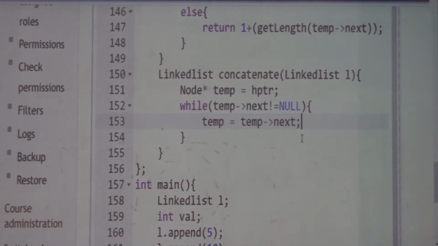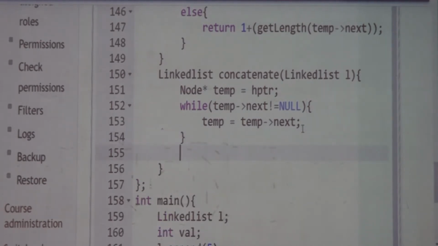So temp's next, I am done. Correct? Now where is temp? Temp is on the last node. When it comes out of the while loop, its next is null. That means temp is pointing to the conceptual tail of the list. Yes? Temp is sitting on the tail of the list. Its next is null. That is how we define that.